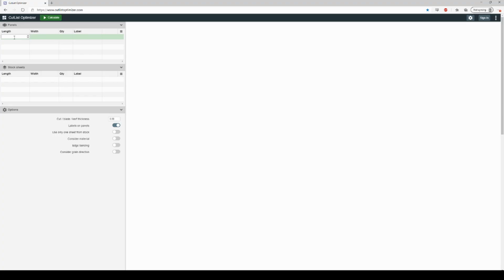The first thing is going to be 31 inches by 76 inches. Quantity is going to be 1. The label for that is going to be back. Second piece is going to be 11 1/4 by 76. Quantity for that's going to be 2, and these are going to be our sides.